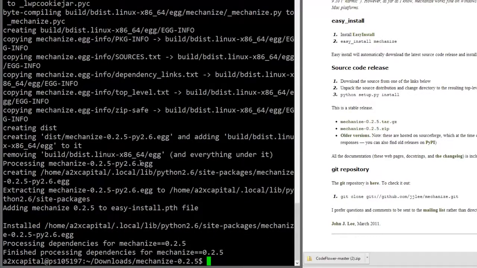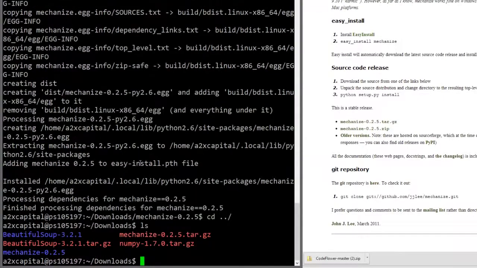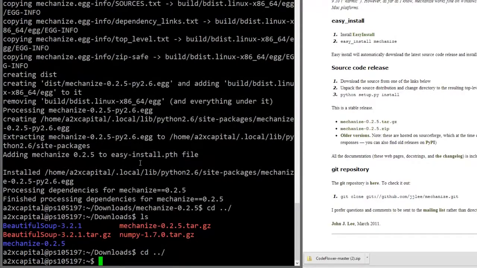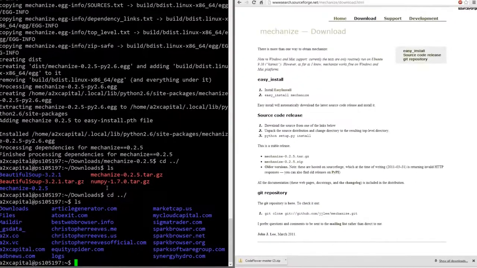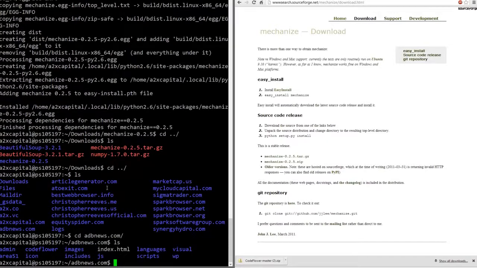So it looks like it installed everything correctly, hopefully. I actually haven't tested this tutorial before I did it, so I'll cd up again. And I'll go back to my ADB news.